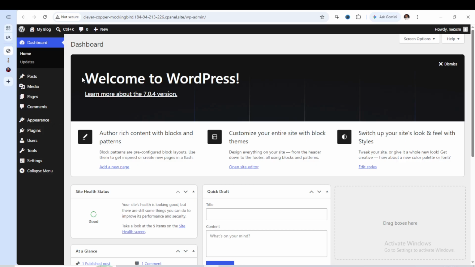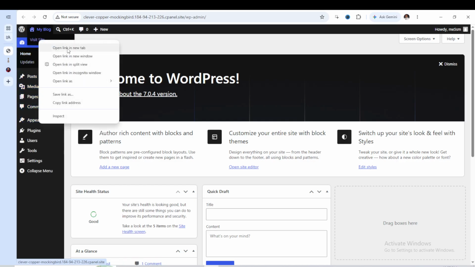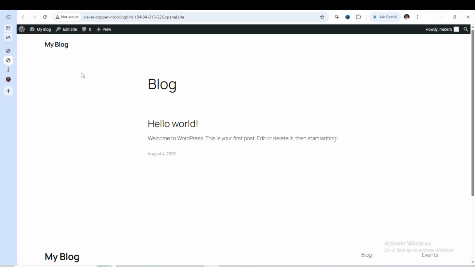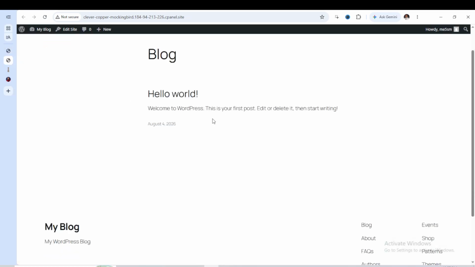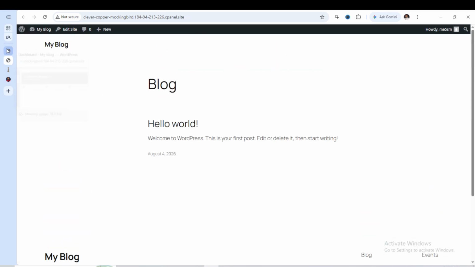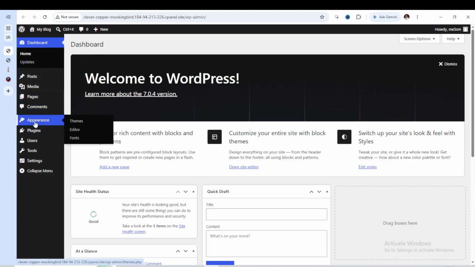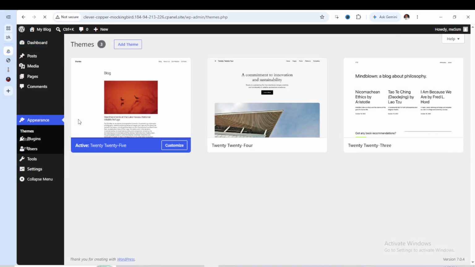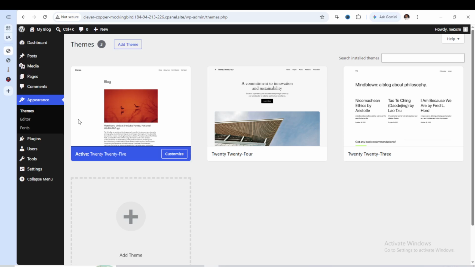So once we are in the dashboard, the first thing we are going to do is install the theme. By default, let me open our website in a new tab, and we see this is how our website looks by default. But let me come back here, and we are going to go to appearance, then theme. When you install WordPress newly, you are going to see these default themes. You can delete them, but in this particular video, we are not going to delete any theme. Rather, we are going to add more themes.